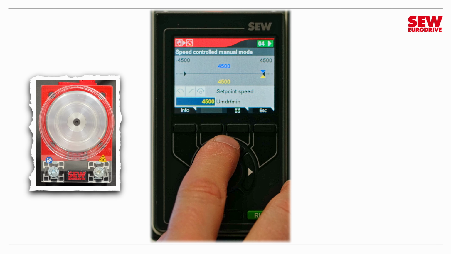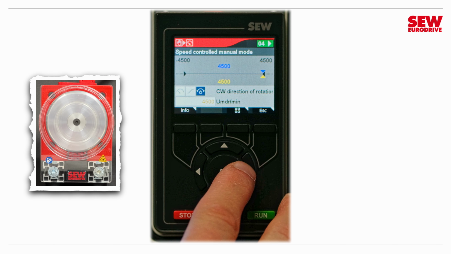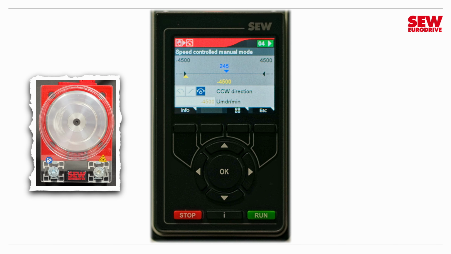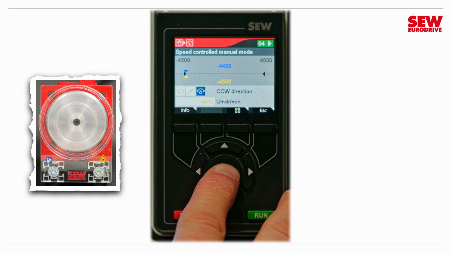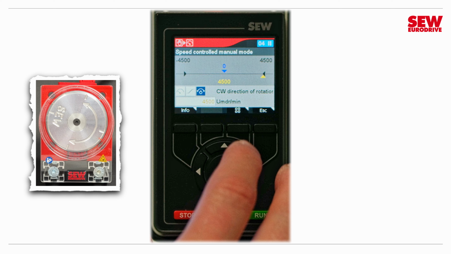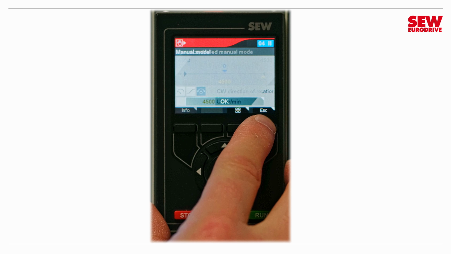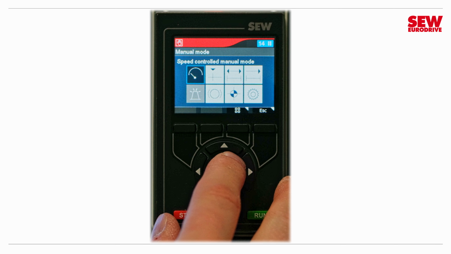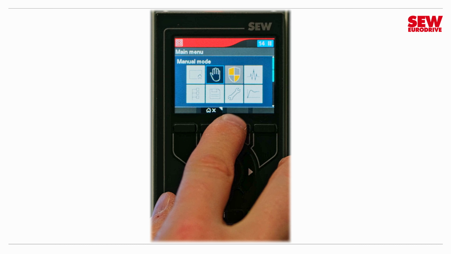We can reverse direction by clicking right here, clockwise direction of rotation. We can change that to counterclockwise. Notice it decelerates and reaccelerates. We can do that again. And now we can come to a stop. I think our motor works. Let's hit escape, exit manual mode, and we do have to OK that. And that's fine. We'll now go back to the main menu.